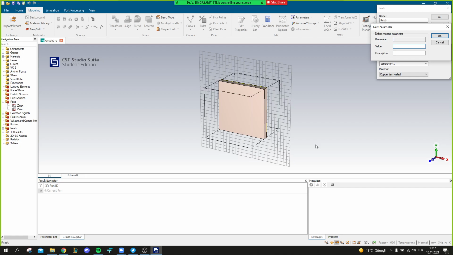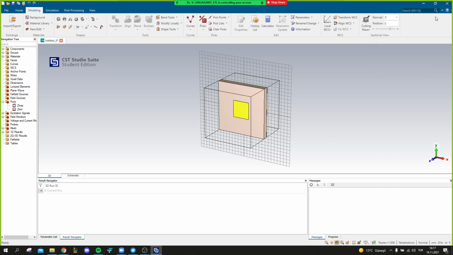So let's start with 2 mm or 5 mm. And here you will say size of the patch. Anything is fine. Anyway, we are going to vary this parameter, right? So now it's ready. Now the unit cell is ready.